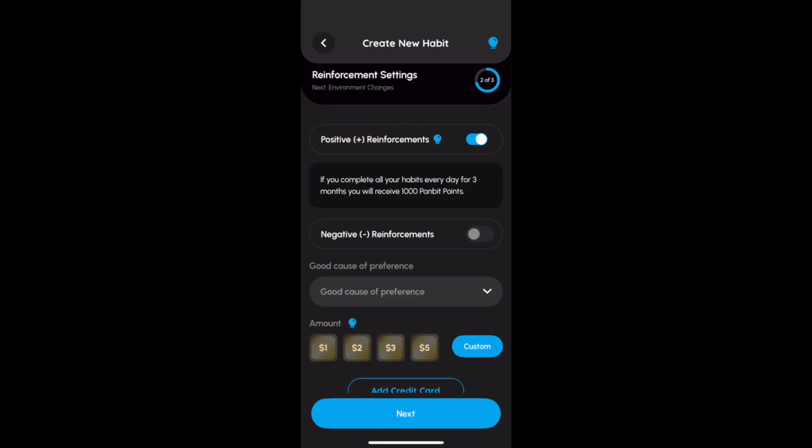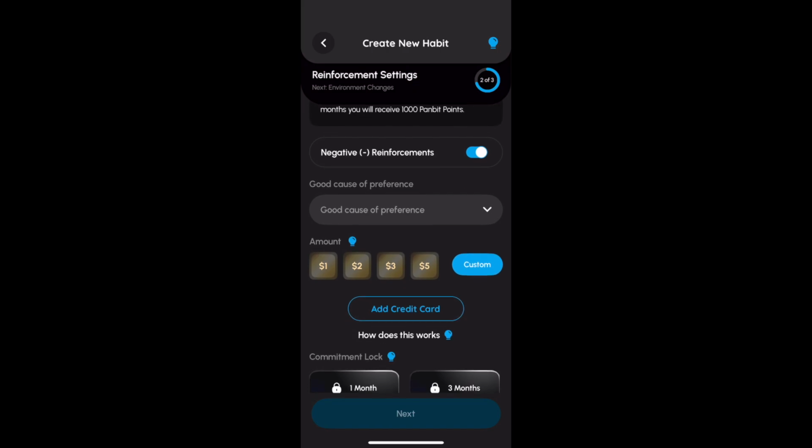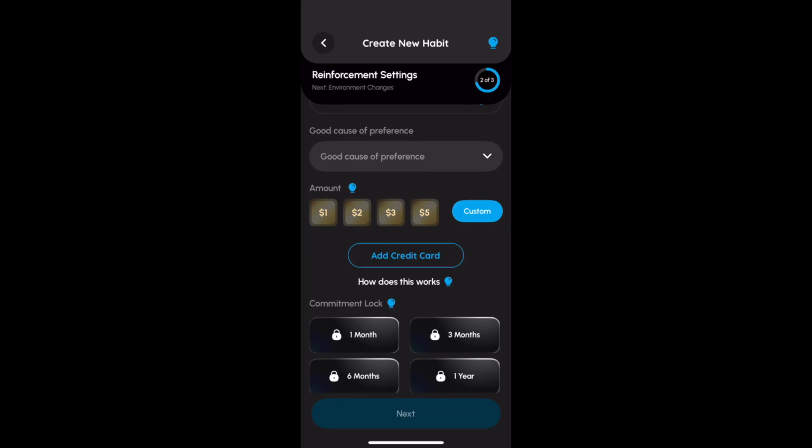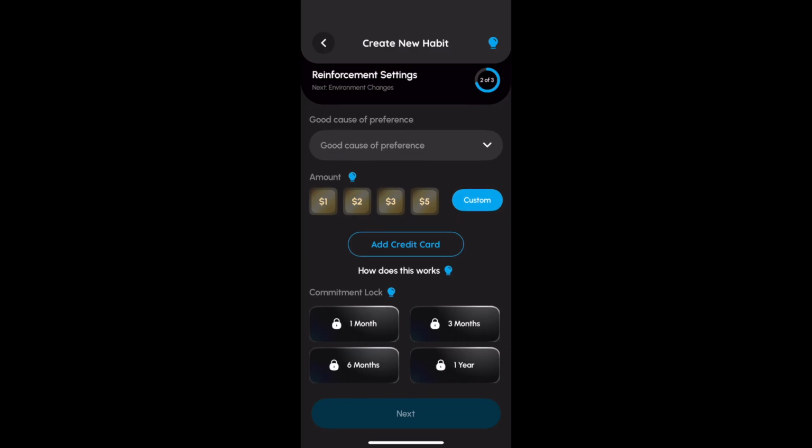Set your reinforcement settings, optional. Press the toggle bar to enable the positive and negative reinforcements. Important: the negative reinforcement feature is only available for accounts in monthly and year payments. If you are in a free account, you will need to change into a different subscription level.